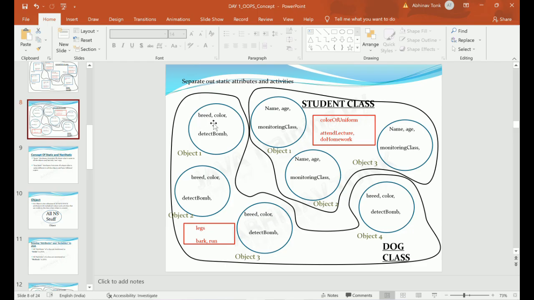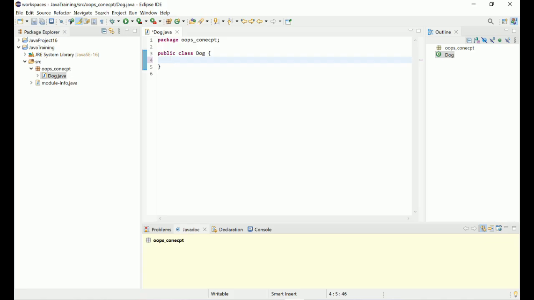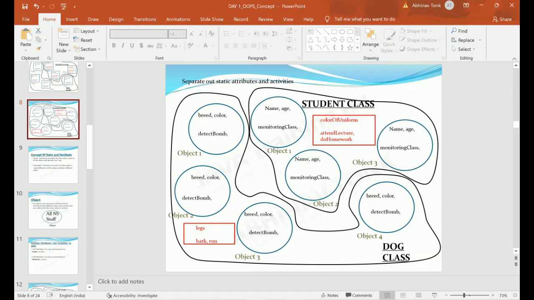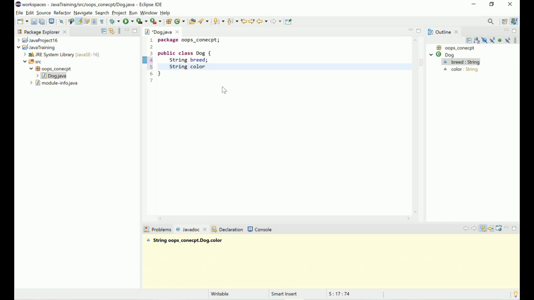Now what are the activities and attributes here? Attributes are breed, color, legs, and activities are detect bomb, bark, and run. So let's convert the attributes first. The first attribute was breed, so I'll write down string breed. String is a data type. For data types, I'll have a separate lecture where I will explain them in detail. So breed will hold a string value, and that's why I have prefixed it with string. Next attribute is color. I'll write down another field as color.